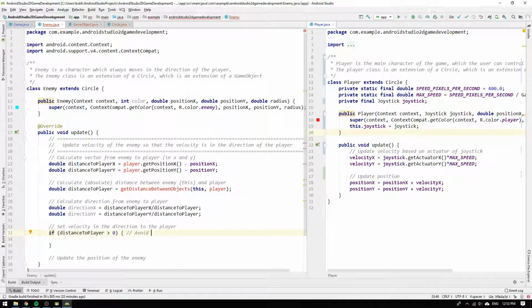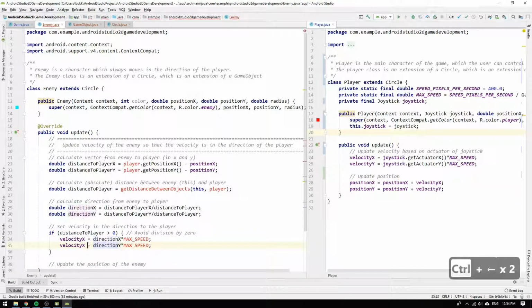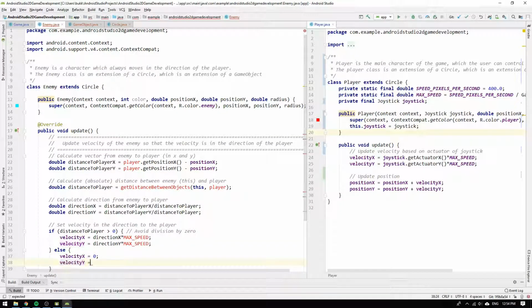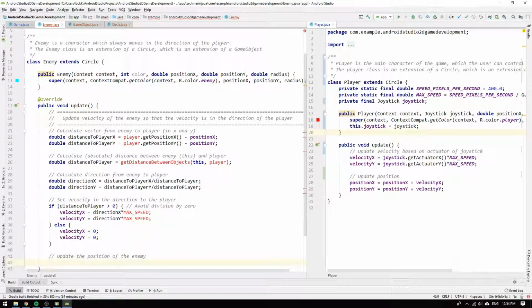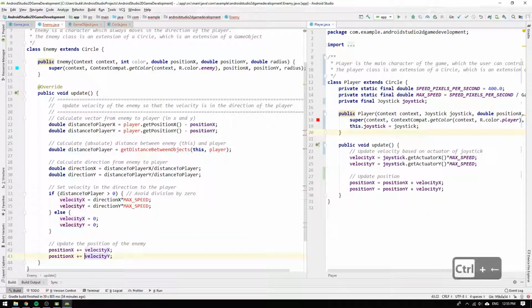Now, we set the velocity of the enemy in the direction to the player. We type velocityX equals directionX times MAX_SPEED. Then copy and paste the statement and change the variables from x to y. Then we write else and set the velocity in x and y to 0. Finally, we update the enemy's position by typing positionX plus equals velocityX. Then copy and paste the statement and change x to y.